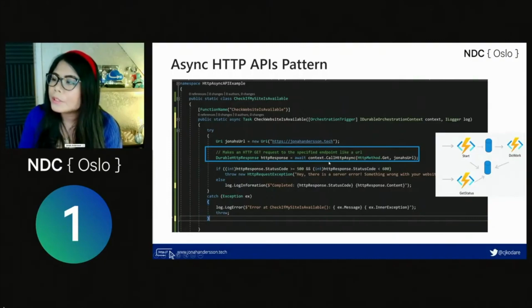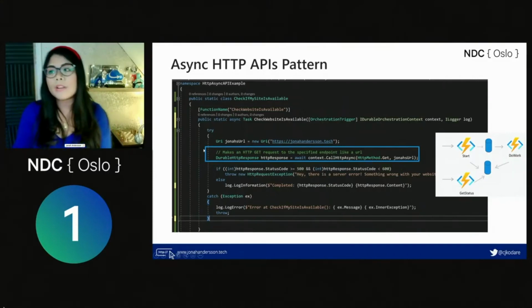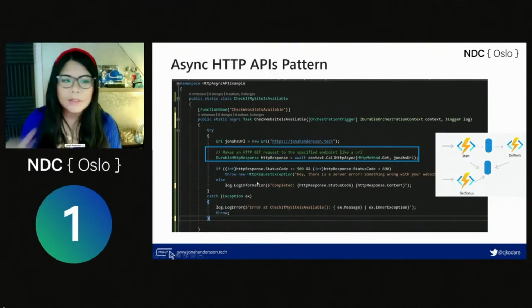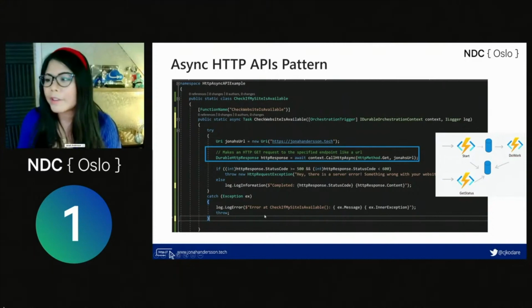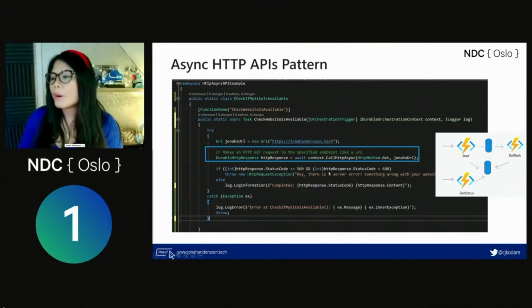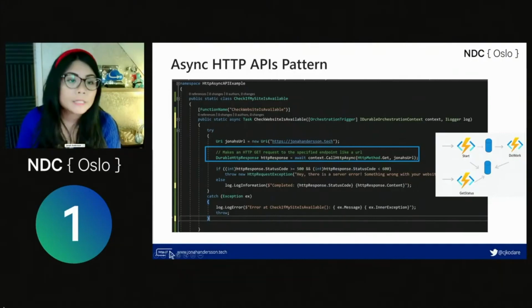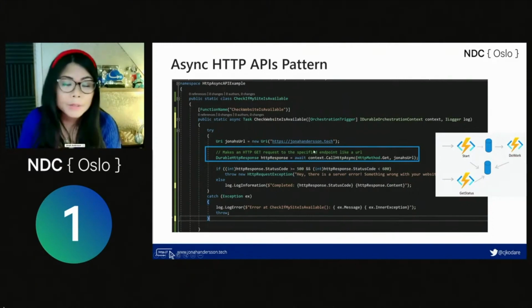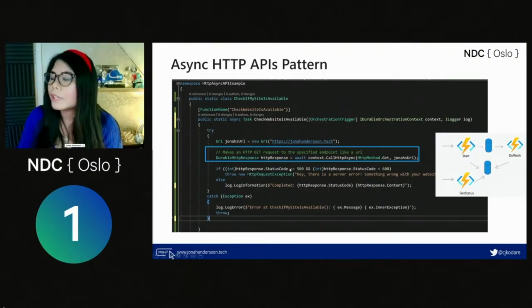And I called the method call HTTP async through the durable orchestration context. I used the method get, passed in my URL, and below that I have my HTTP code checked through an if else condition to check what the status code is. Depending on the status code that I have, I throw an exception, or I can process further or log the content of the result. So this is an example of the async HTTP API pattern that's stateful and long running.